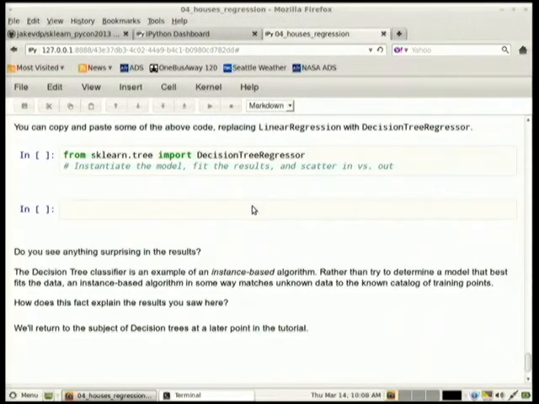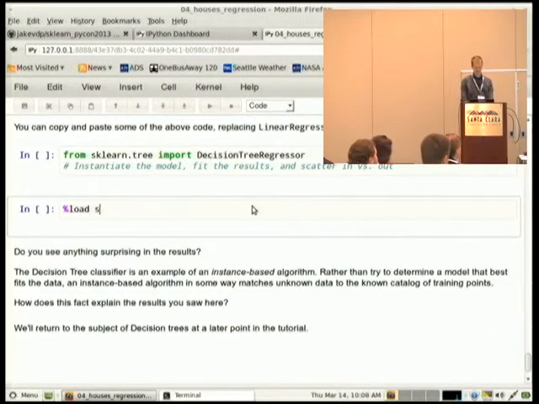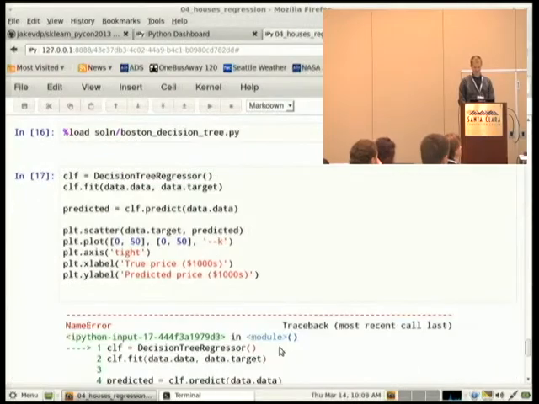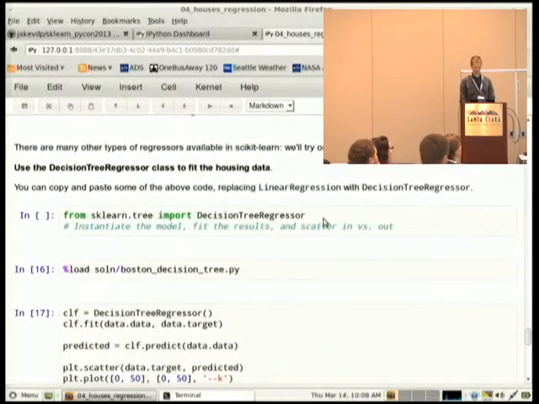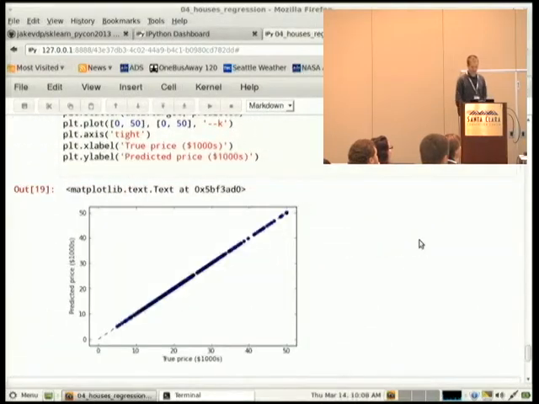Anything strange come up in that? Did anyone get that to run? Yeah, let me look at my solution here. What did I do wrong? I forgot to import it. So if you run this the same way we did before, you see that it's a perfect result, right?